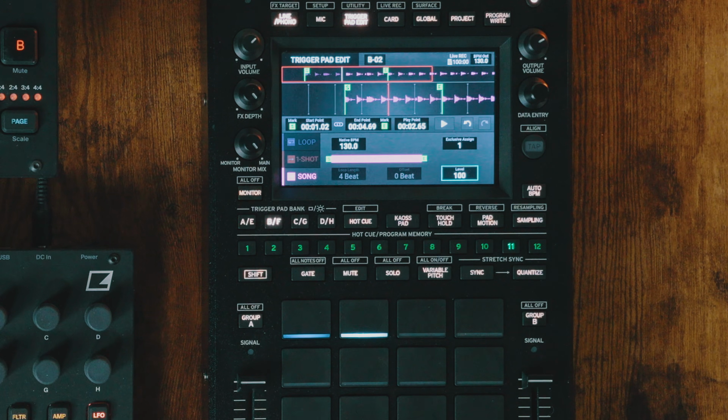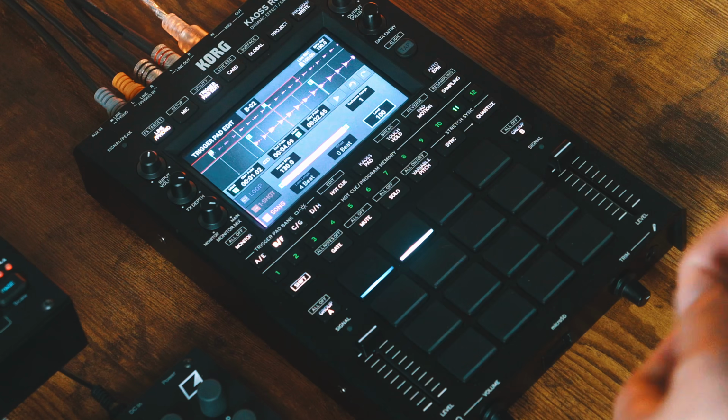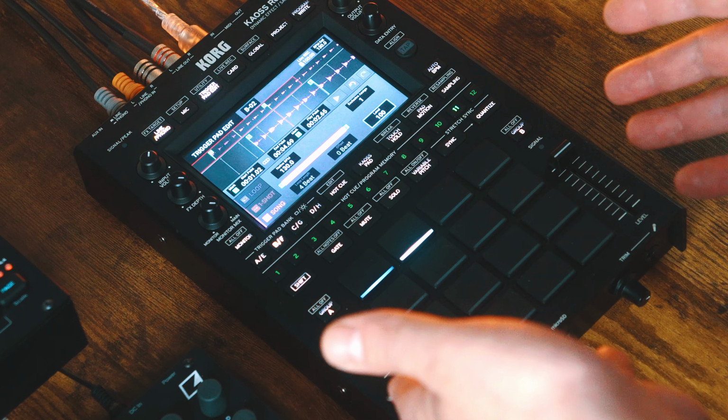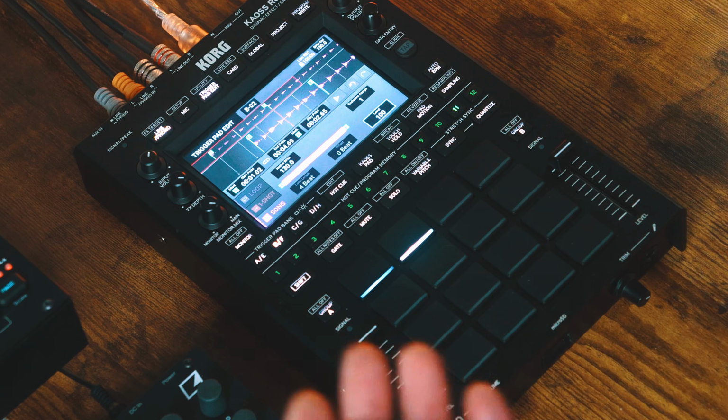Now song, what's different about song versus any of the other modes for the samples is that song just plays all the way through. It's not velocity sensitive, and then once it's done playing, it stops. Unlike loop, which will loop, song just doesn't loop. And that's really it when it comes to sample editing. It's very streamlined, it's very simple.